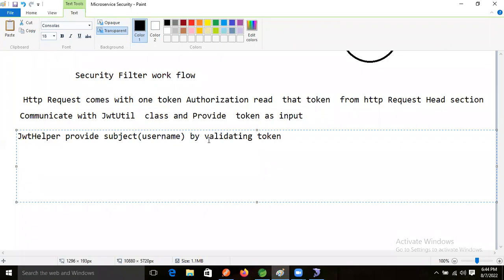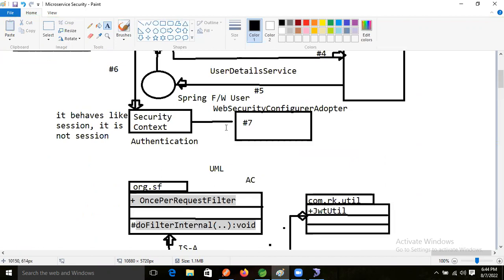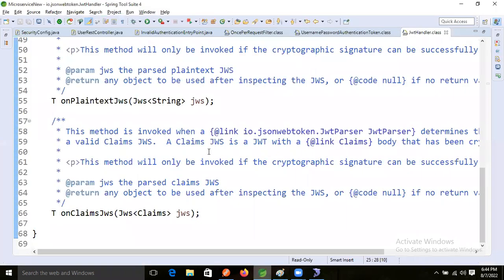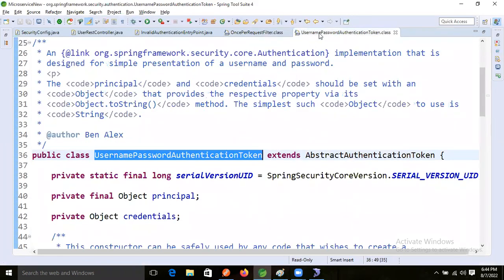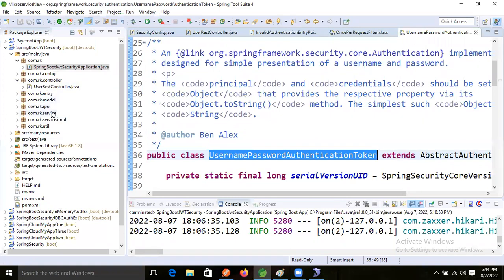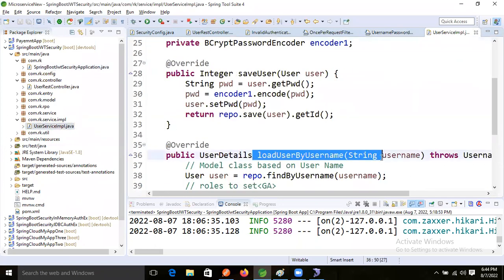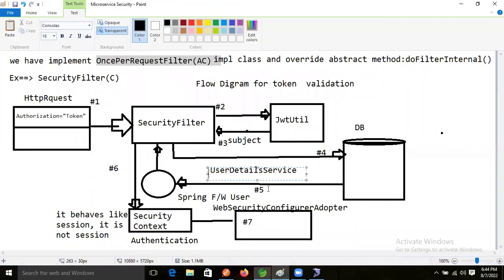Once the username is given by the JWT token, this one will communicate with the DB, by taking the help of the user detail service. What method in that user detail service is it calling, friends? Come here, where we developed the service impl. What method is it calling? Load by username.